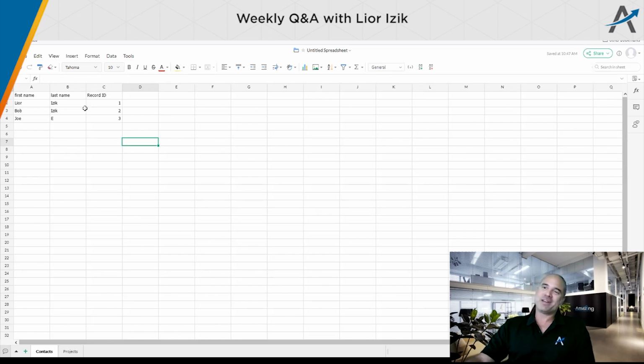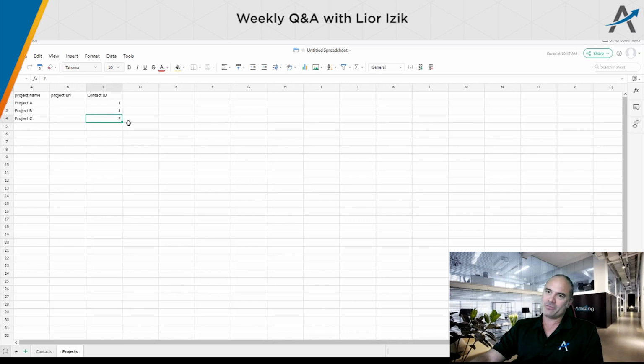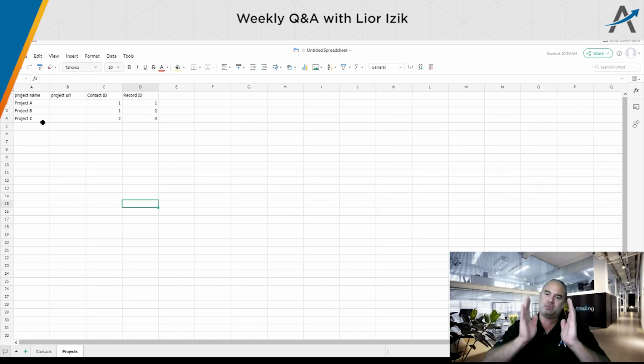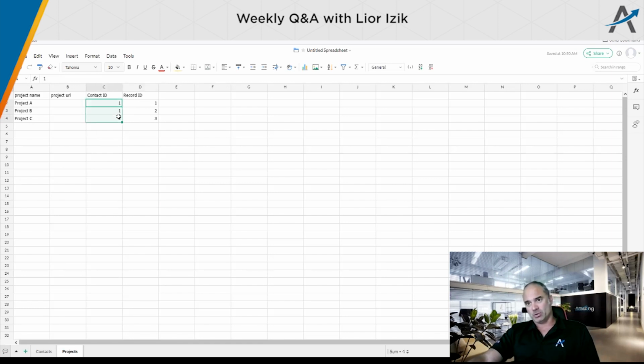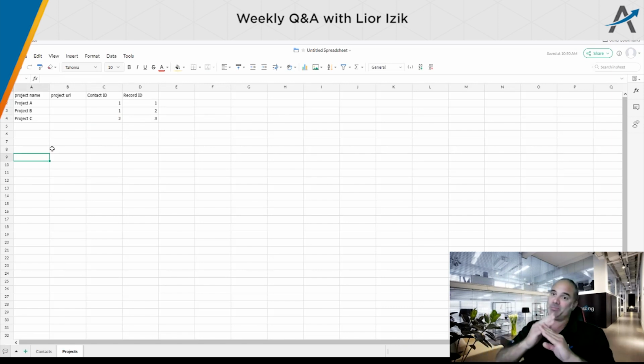If you want to be ready, for each one of those you need to have a record ID. Here it will be also another record ID. 1, 2, 3. So every CSV will have its own record ID. Whenever you import, you will need to link the right projects or opportunities to the right people.